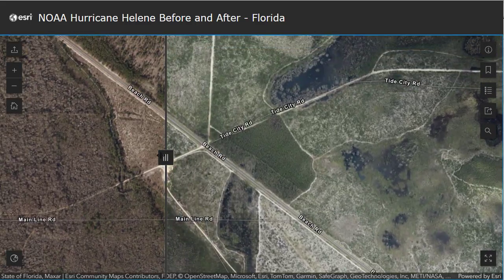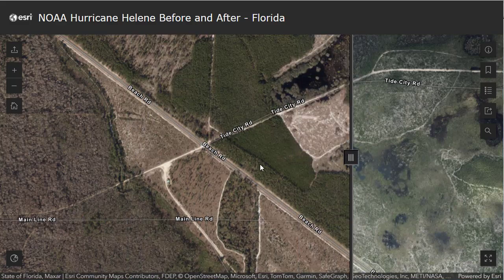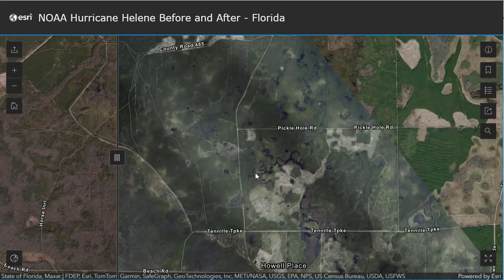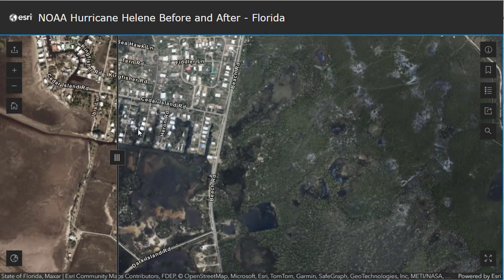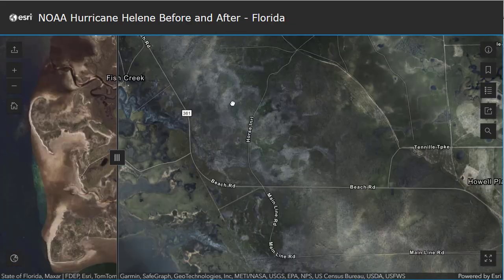So that's the three reasons why I wanted you to examine this. A, it makes a grim but effective teaching tool. B, you can access other tools on the Esri disaster response site. And C, you can actually make your own swipe maps using tools inside the ArcGIS Online tool set.